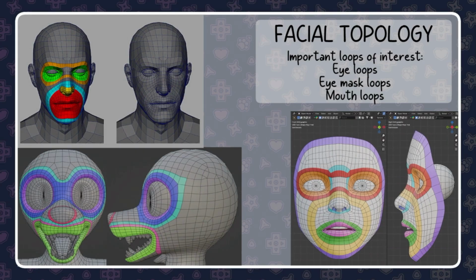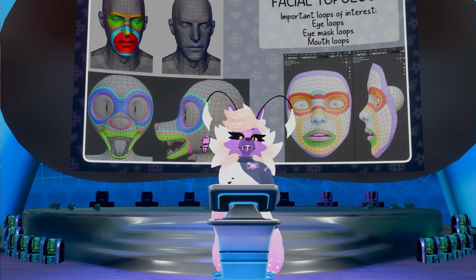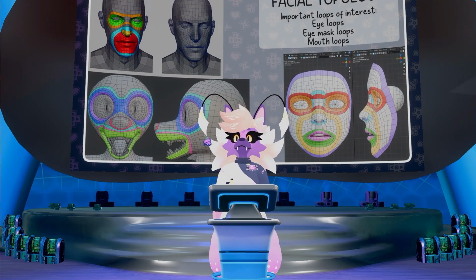It's a balancing act. The best practice is to have loops around the eyes and the mouth that each make a full circle. Try not to have long, winding loops that make multiple spirals around the mesh. Those get really messy and they don't move properly. Plus, they can be a real nightmare to manage when trying to select a specific loop.